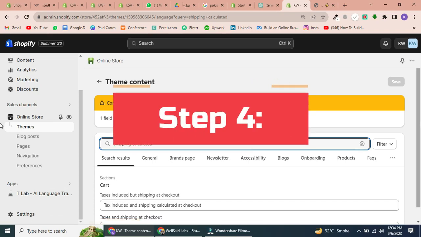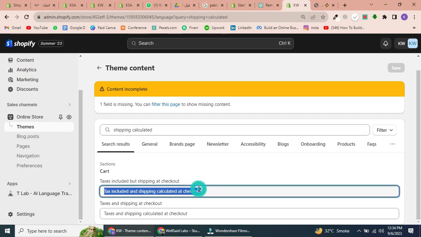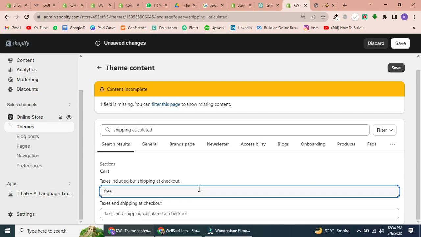Step 4. Editing the text. Now, let's make the necessary changes. First, locate the text that says shipping calculated at checkout. Delete this text and replace it with your desired text. In my case, I'll put free shipping.